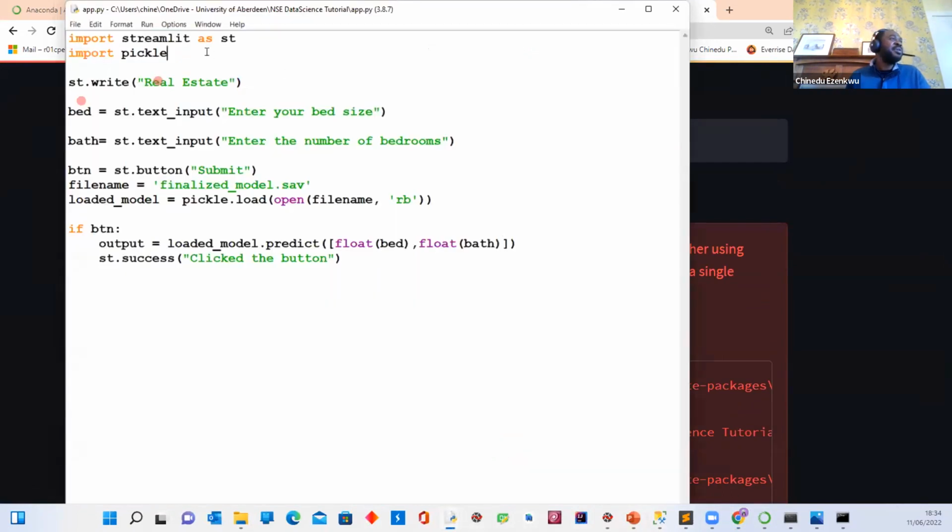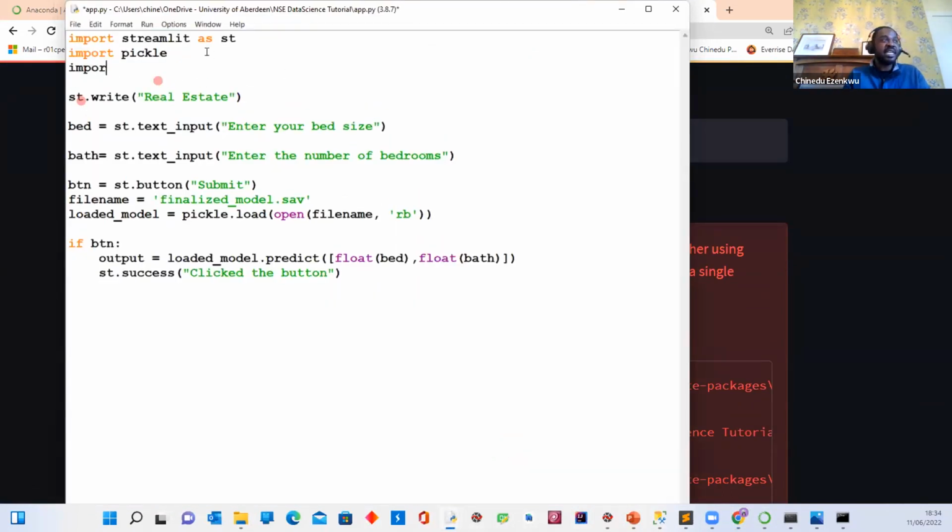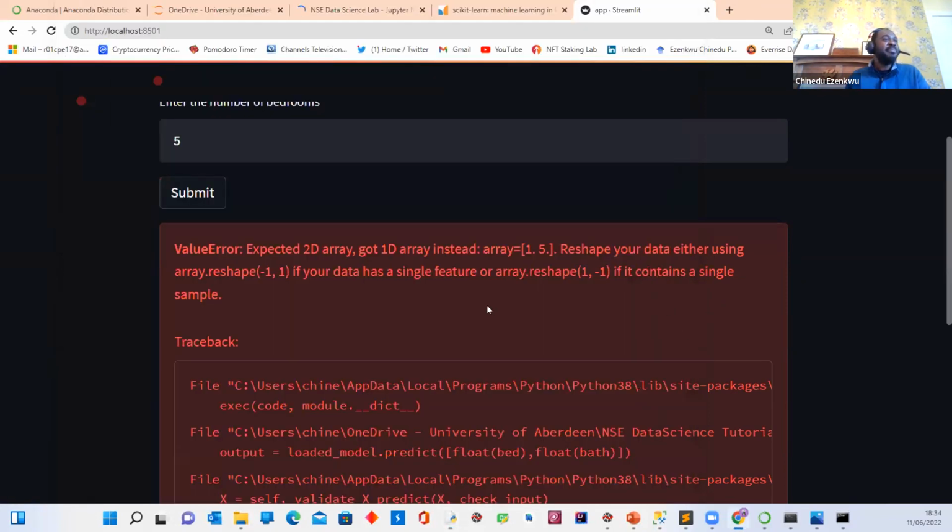I remember we imported numpy before. We're going to import it again, numpy with the alias np. What are we going to do with it? We are going to use it to put whatever we are typing in here in the right format by saying numpy.array. This converts that list into a numpy array, so Streamlit does not complain about shape.